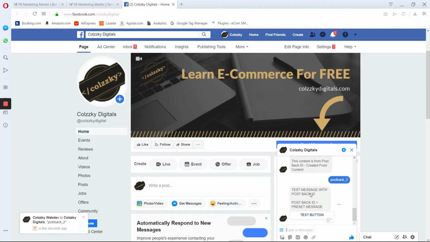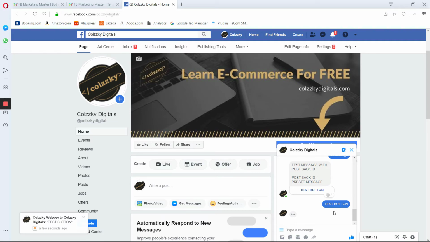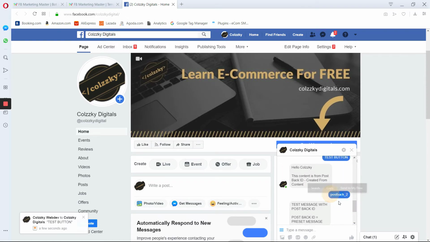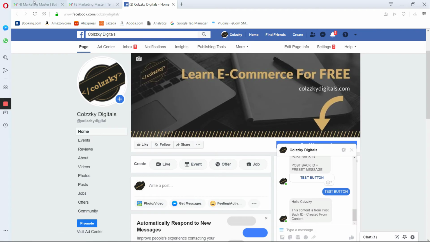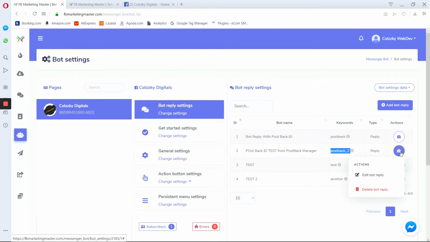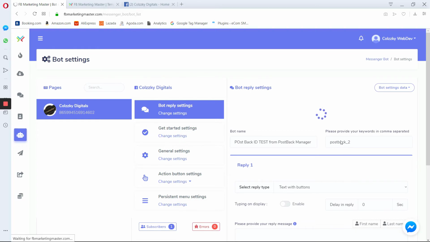So as you can see, this is the keyword. Okay, the system still treated it the same because this is still a substring of our previous keyword. So I'm gonna edit this one. Instead of using postback_2, I'm gonna use another keyword. I'm gonna edit this bot reply, and I'm gonna make sure that this is a completely different keyword from the previous one that we created.